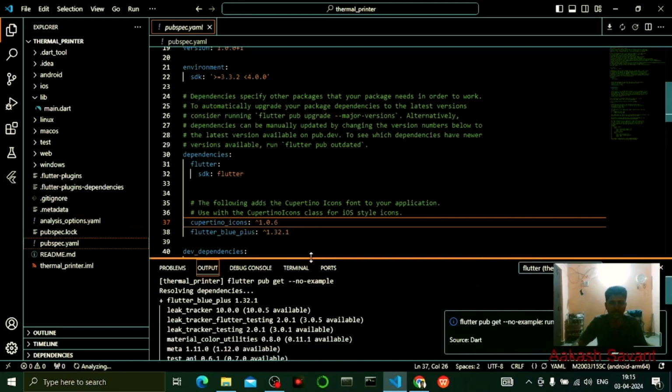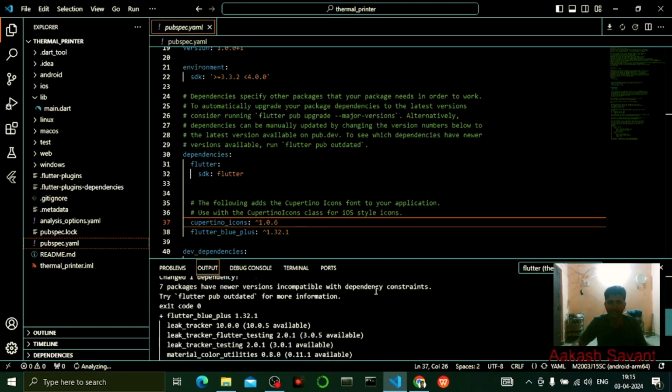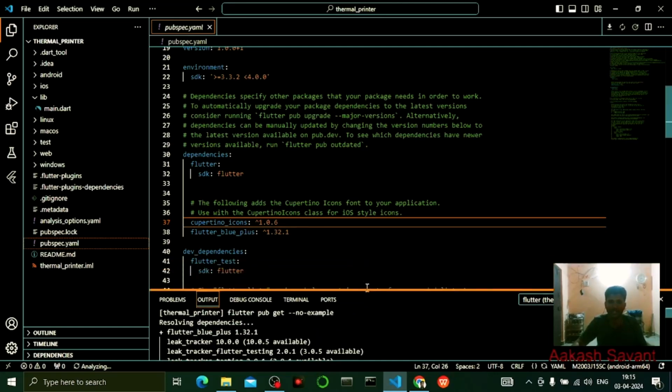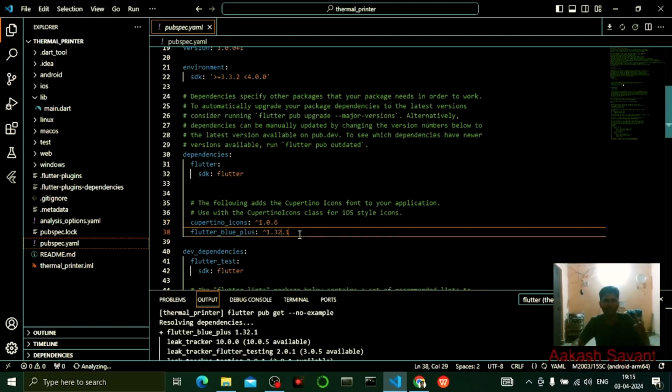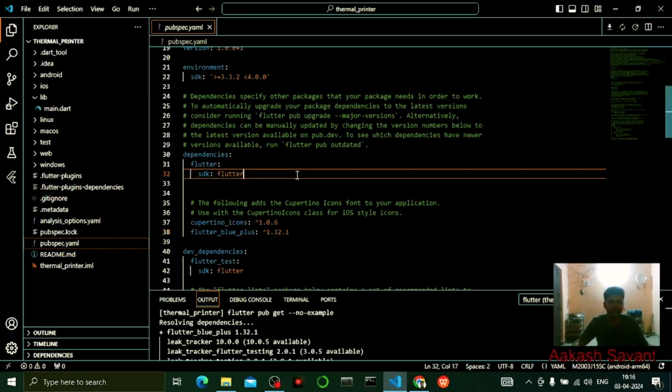I'm thinking I will make a separate video recording each and everything. For now, I will just show you how you can add the dependencies. In the next video, my main motto will be how you can create a function, how you can add the features, and how you can request the permissions, basically. In this video, we'll just add the dependencies, and I will show you one by one, step by step.